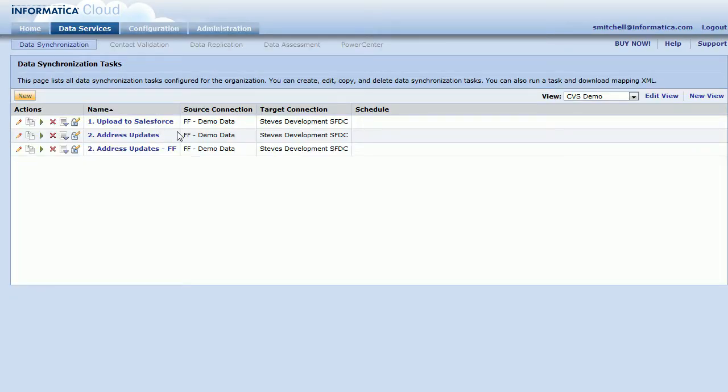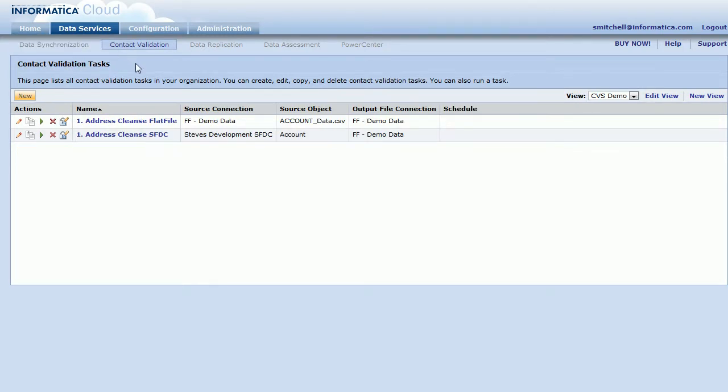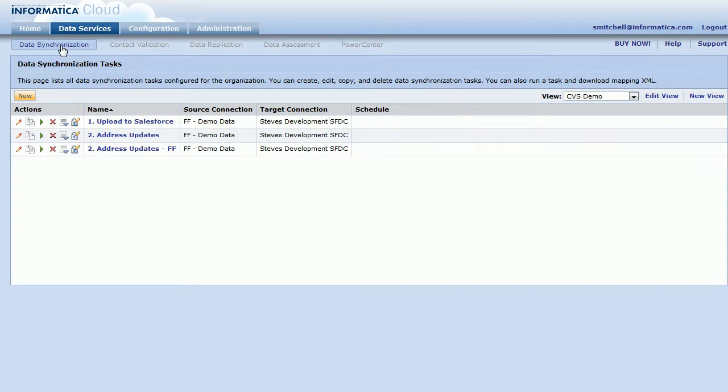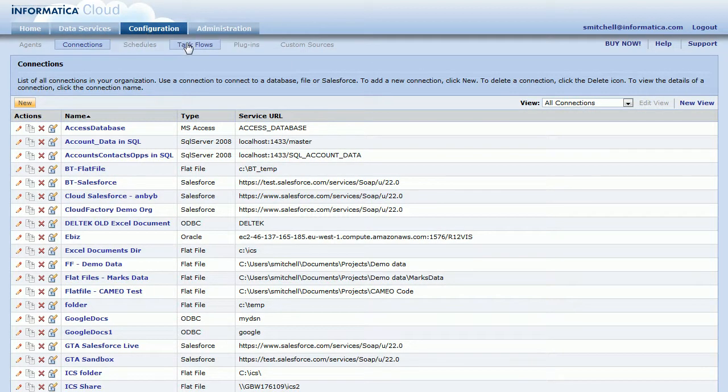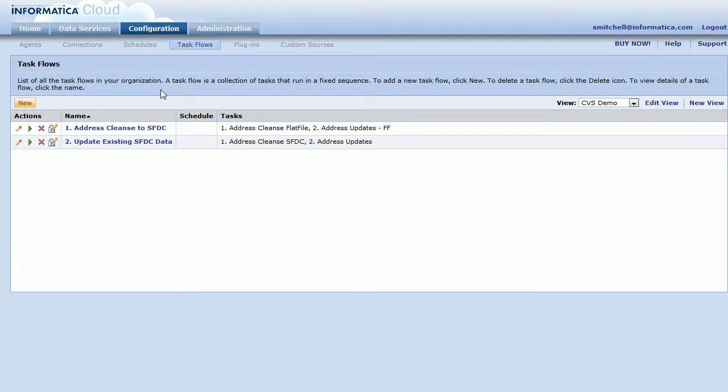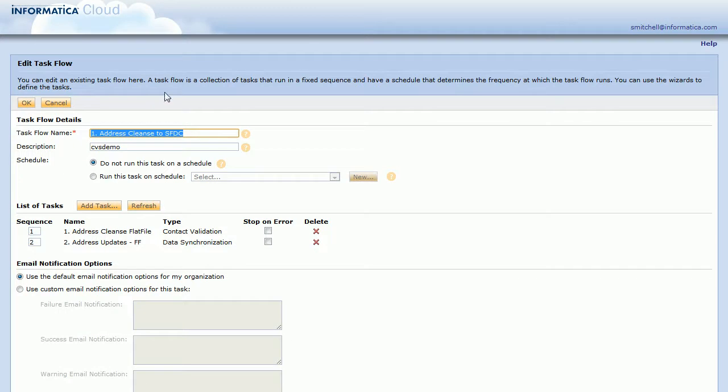Now, you'll notice as well that both of these tasks are separated. One of them is under contact validation, and the other is under data synchronization. So now we want to run these in a sequential format, and we always want to run them as a single unit of work. So to solve that problem, we're going to use a task flow. Now, that task flow will allow us to say, hey, okay, first I want to do the address cleanse of my flat file. So I've actually created a new task flow. It's called address cleanse into Salesforce.